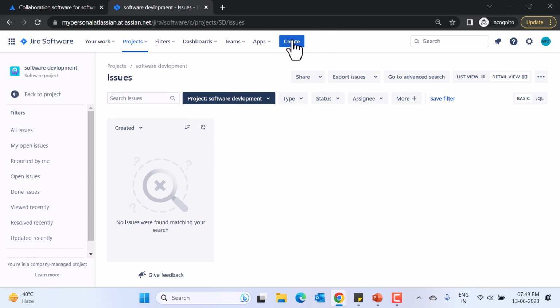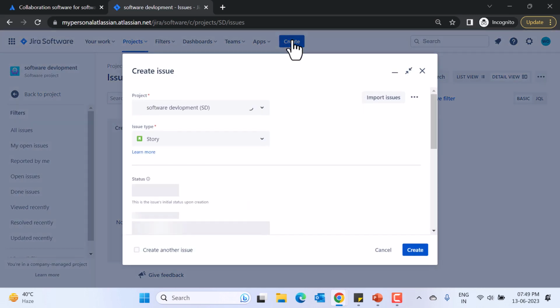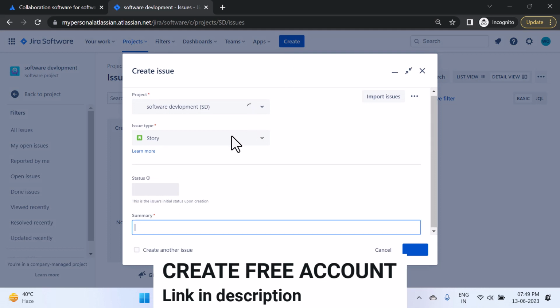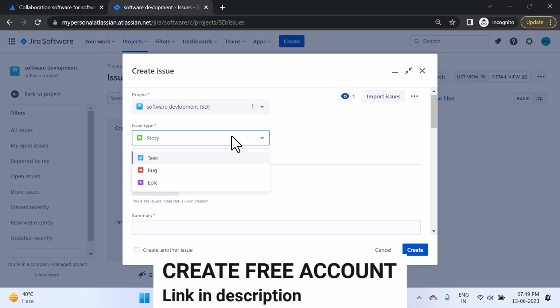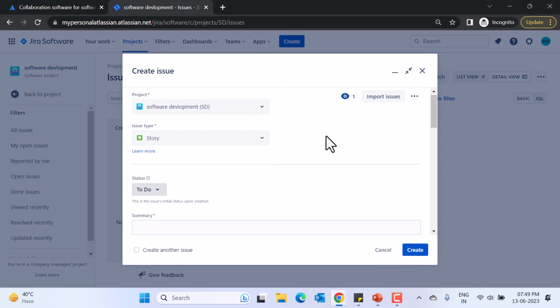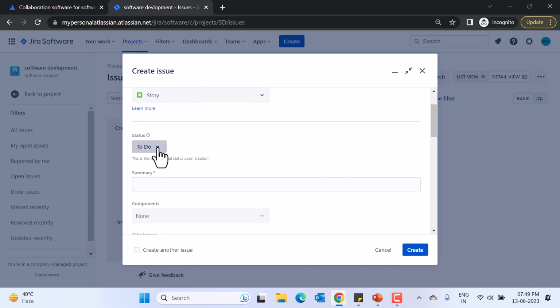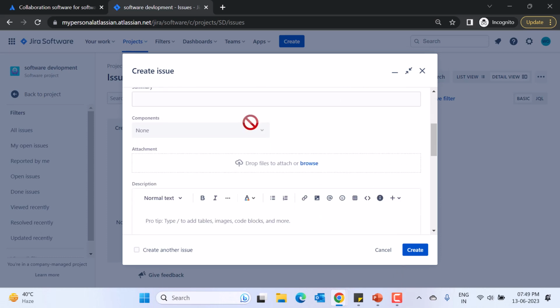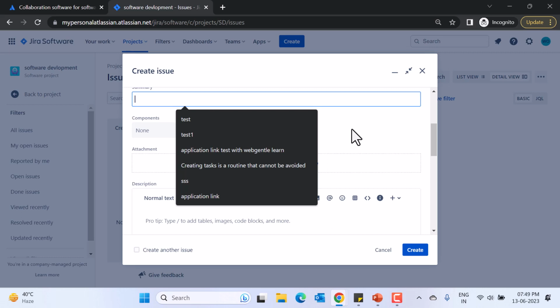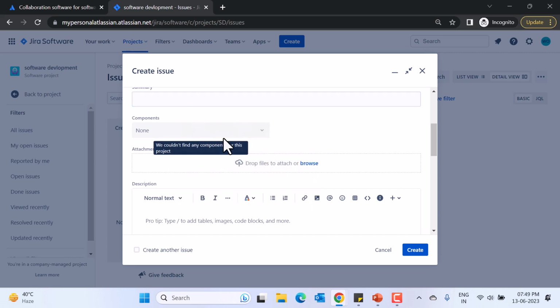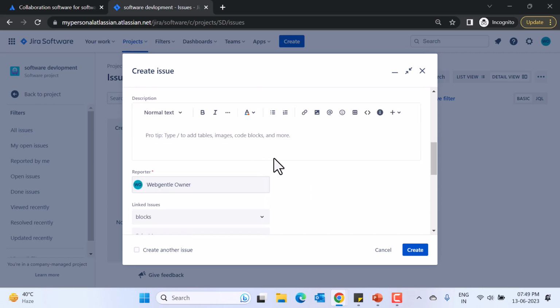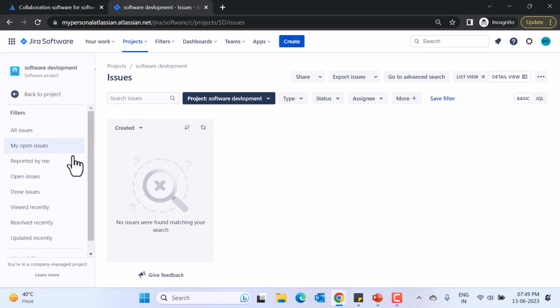You can create the issues with the help of this create button. You can just click and choose the issue types you want to create, the story, task, bug, or epic, whatever you want. You can set the status here. You can write down the summary and choose the other things like components, attachment, or descriptions, whatever you want to fill in the issues, and just hit the create button here. Now I'm going to click on the discard.